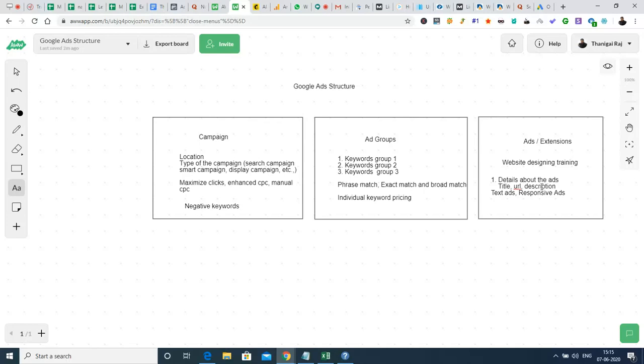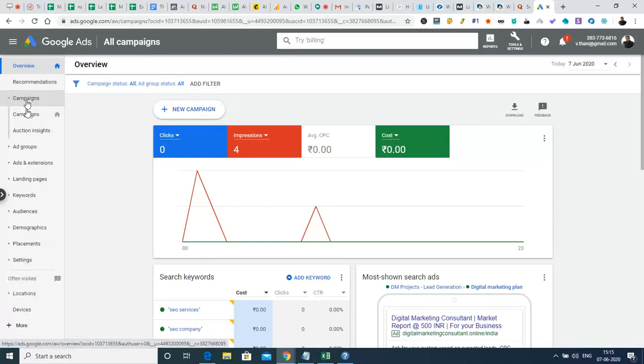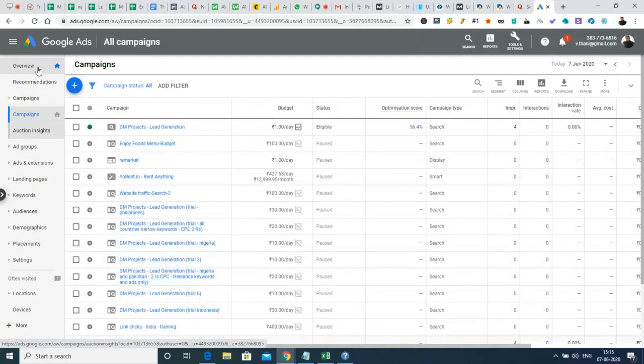So right now, let us go into the Google Ads platform and check how this structure has been implemented, and we will try to create a new advertisement. As I had already told you, the Google Ads platform is divided into three categories. One is campaigns, the next is ad groups, and the third is ads and extensions. If we choose campaigns, we will see all the campaigns that are available. Right now I have chosen campaigns, and these are the campaigns that have been created.